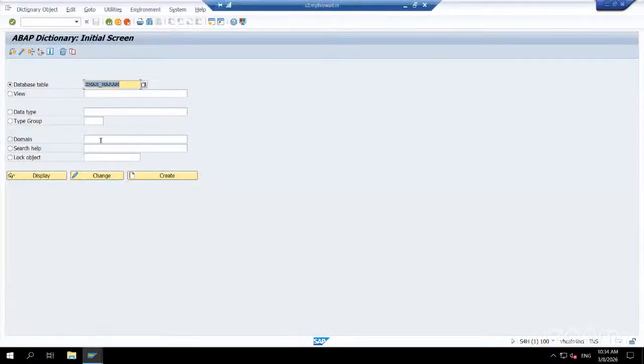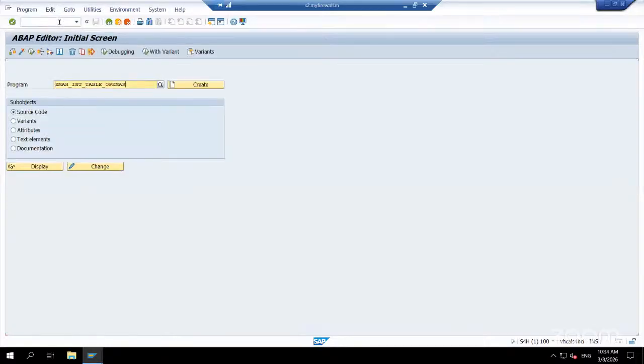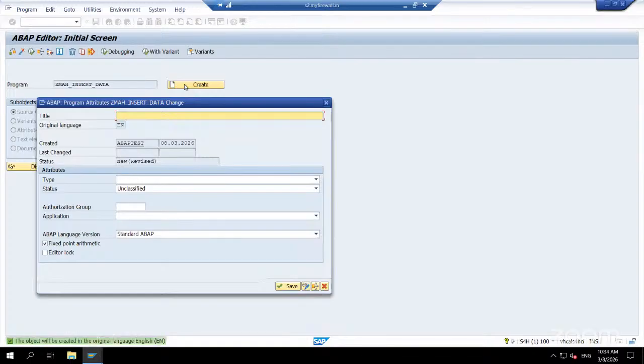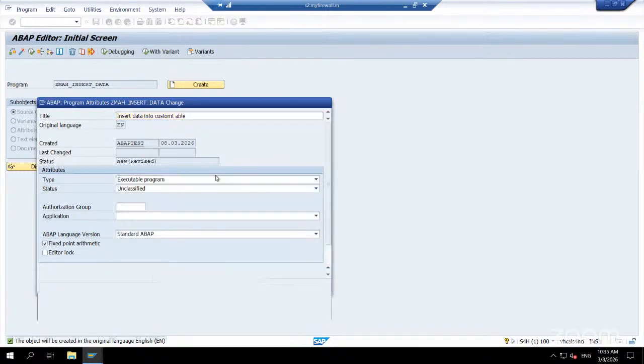First, declare the work area and whatever table type name, then IT_MARA type table of table name. Then insert into the table by insert table name from work area. Then write record inserted. Then after that modify that table. Insert is required, modify not required. Insert and then update into the custom table. Right, and go to here, go to executable program.